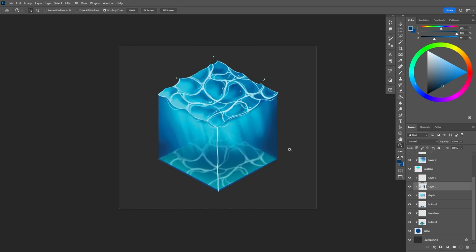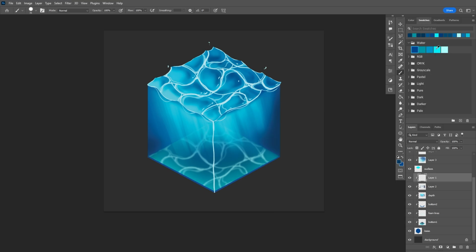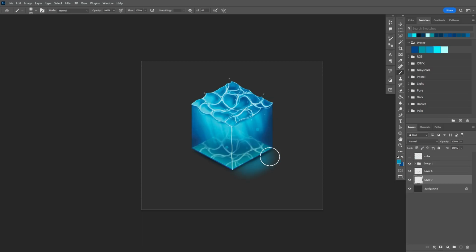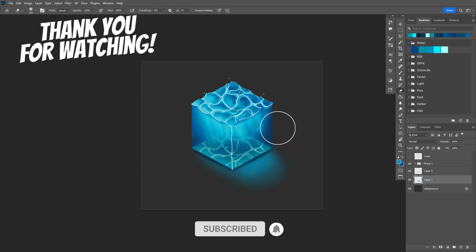And a few more details to add. We can go to this layer that we have, this line. It doesn't really matter. Select this hard brown pressure opacity brush. Go to your lightest blue that we have right here and create some dots, make some bubbles. And yeah, play with colors, play with shapes. You can also find different references and see how the water behaves and how it creates those patterns on the surface. Other than that, that's it.